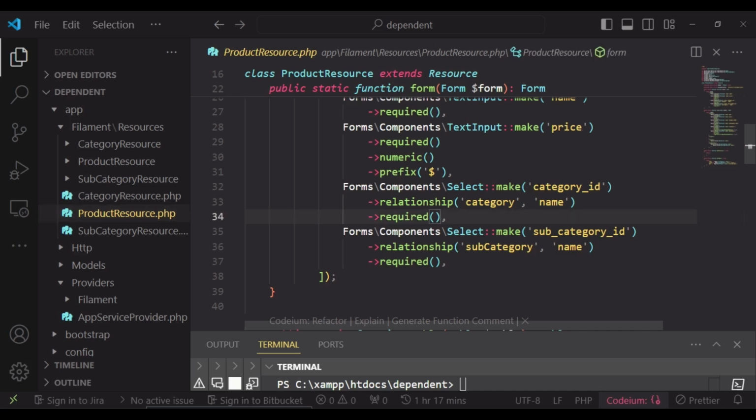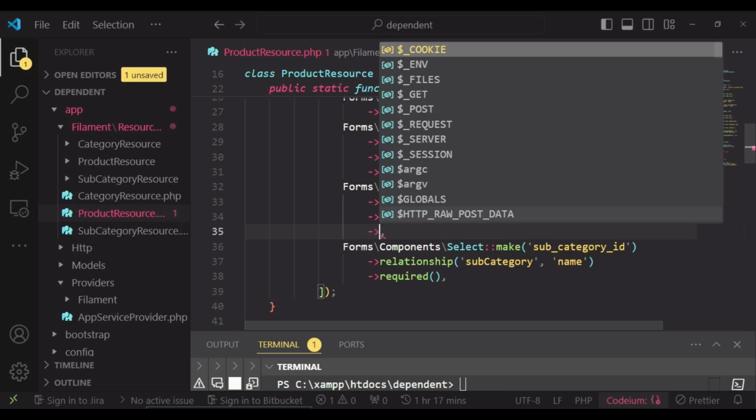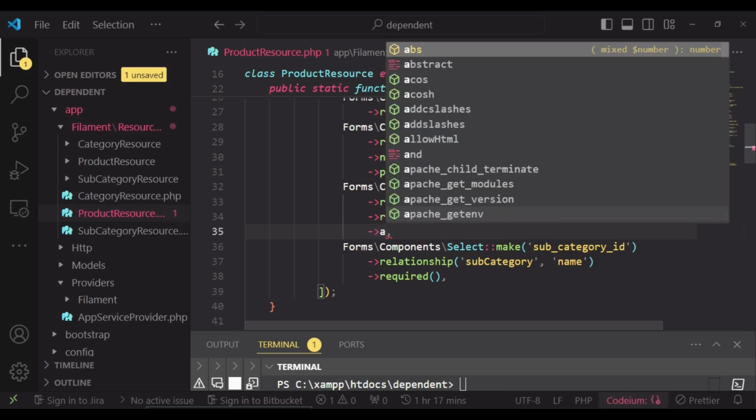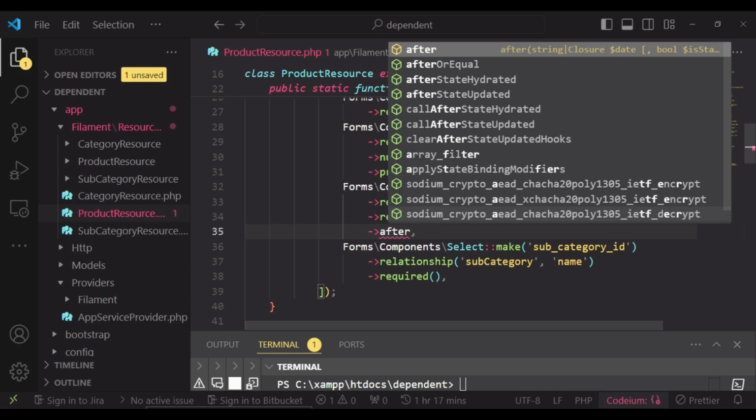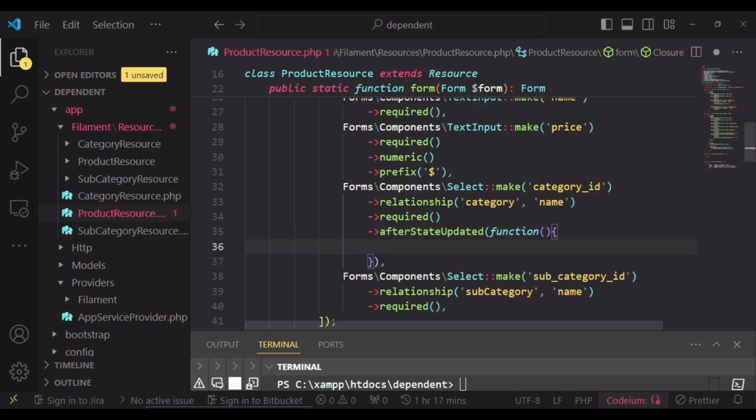But I can just check when the state is updated such that we set it to null. So here we can say after state updated, and we can have a function, and inside our function we can just set the subcategory ID to null like that. So every time we have a change, we can do that.